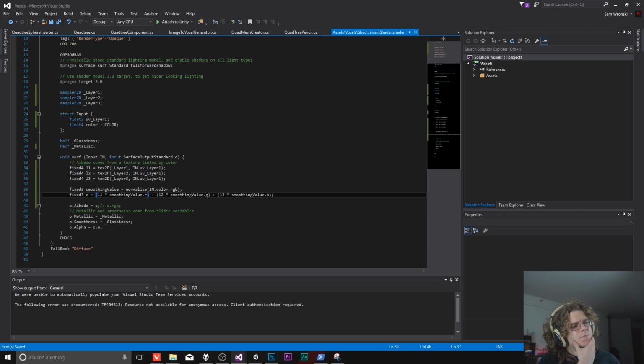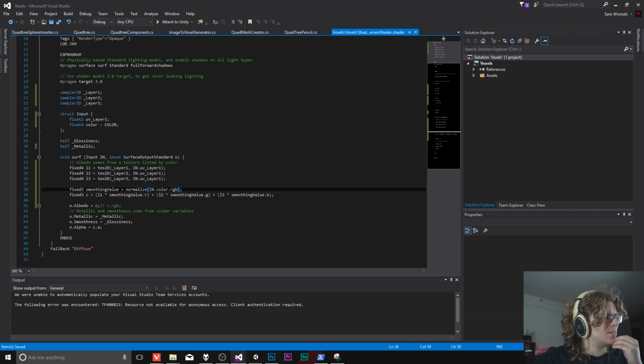Because it doesn't make much sense to me why... No, it doesn't make any sense why we would be getting the vertex color out of this function. I have screwed something up. Don't yell at me if it's obvious, because it's not. Shoot. It can't be that hard. Color, RGB, RGB.